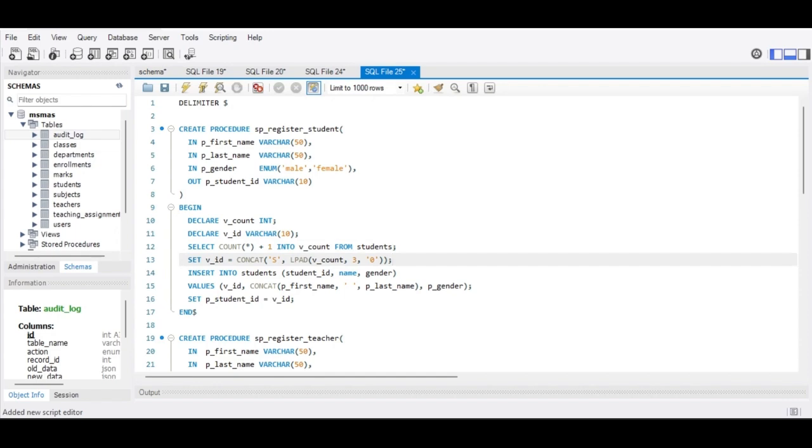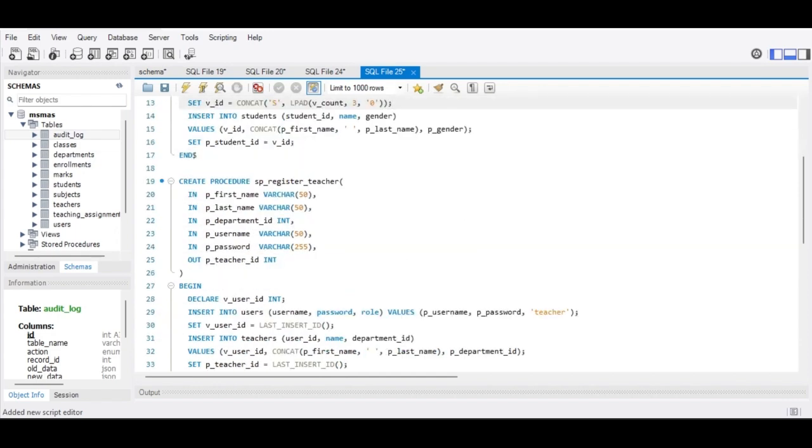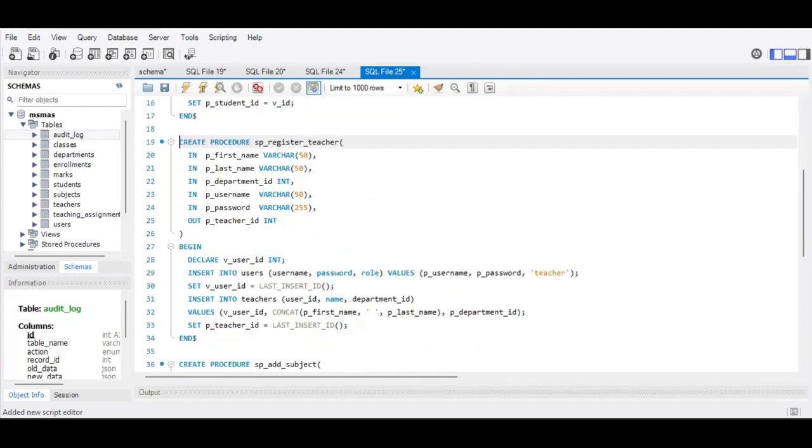The next one, SP register teacher. This procedure handles teacher registration. It inserts login credentials into the user table, creates the teacher record, and links both together automatically using last insert ID, ensuring the correct relationship is created between the user account and the teacher profile.